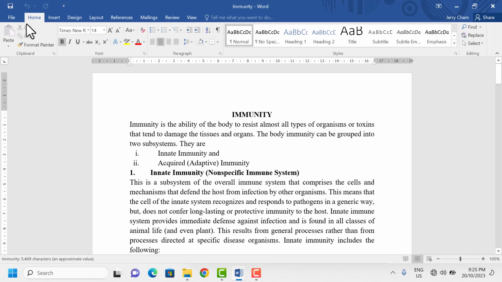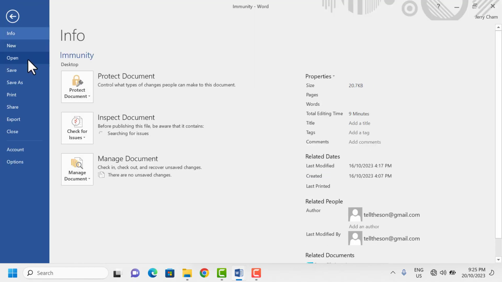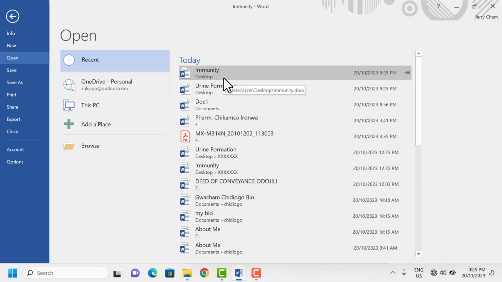If I click on immunity, for instance, it comes to the top of the list. Going back to the file menu and going to open, you see the immunity comes to the top of the list, showing you the time and the date stamp.